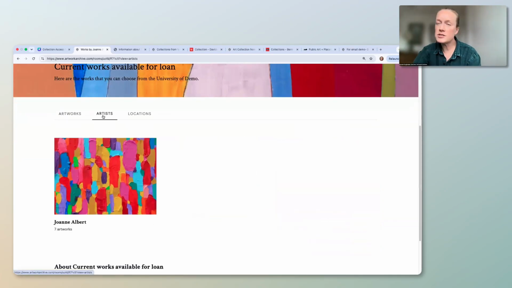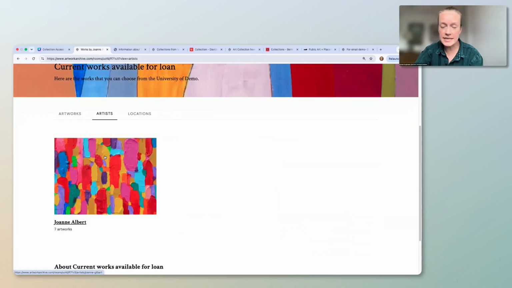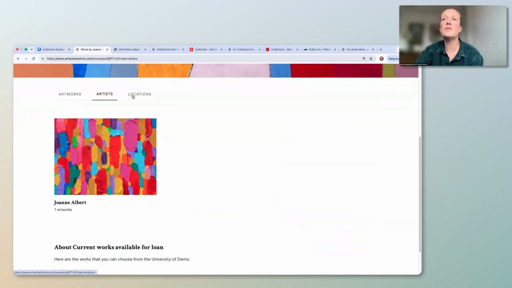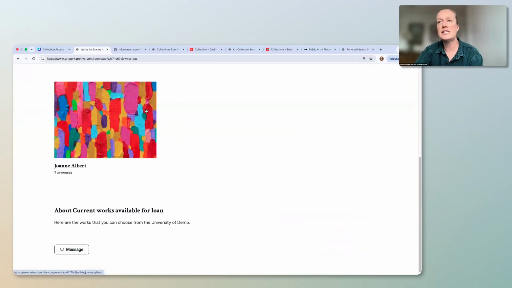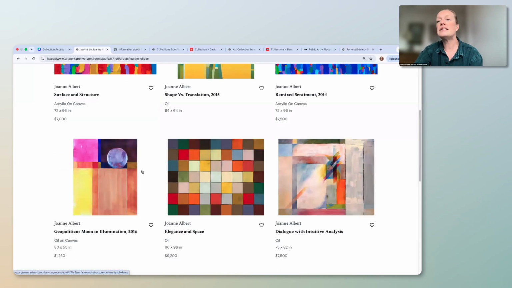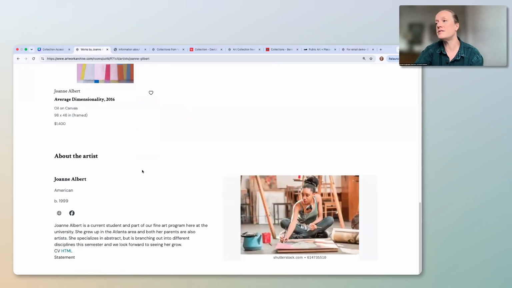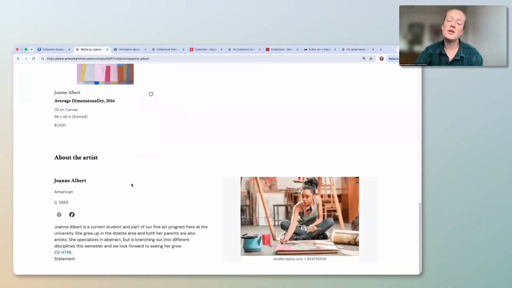And if they were interested in a collection that had multiple artists, maybe there were 3 artists that they're interested in exhibiting from your collection, you would have the 3 artists here. If I click in and scroll down to Joanne, you also can include her bio and any information about her process, her website, for them to also have at the ready for their exhibition.